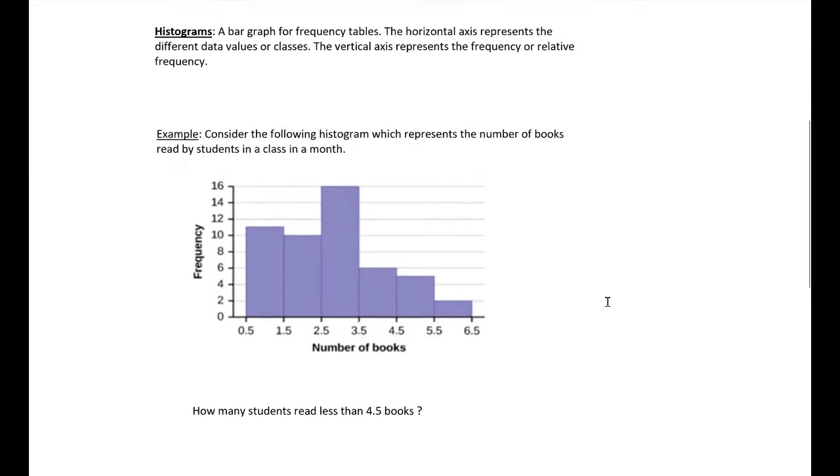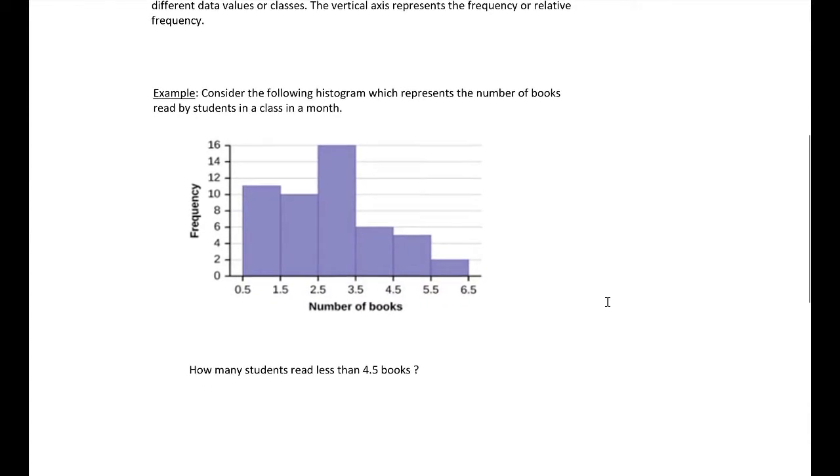All right, one quick example. This is going to be a quick video. For example, consider the following histogram, which represents the number of books read by students in a class within the last month. The way you read this histogram is that the horizontal axis, or the x-axis, represents the different number of books that a student could read in this particular class. In fact, it represents classes.